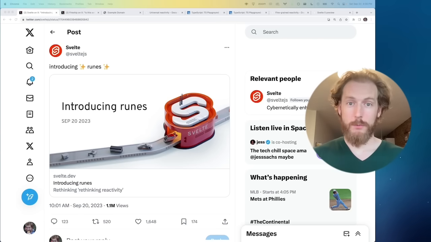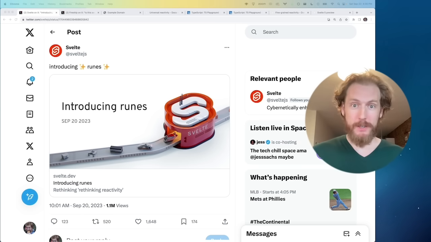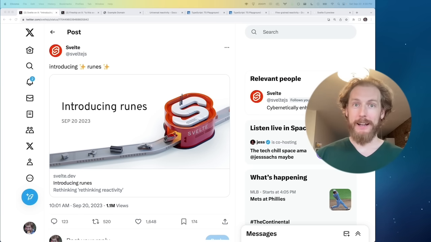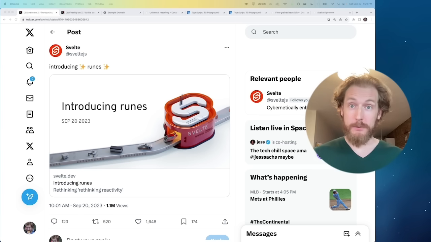Hey, so the other day we introduced runes, which are going to be the new way to deal with state in Svelte 5 and beyond. The reaction has been remarkable. Million plus views on the tweet, top of Hacker News, takes everywhere. Overall, very positive reception. So, thank you for putting your faith in us.